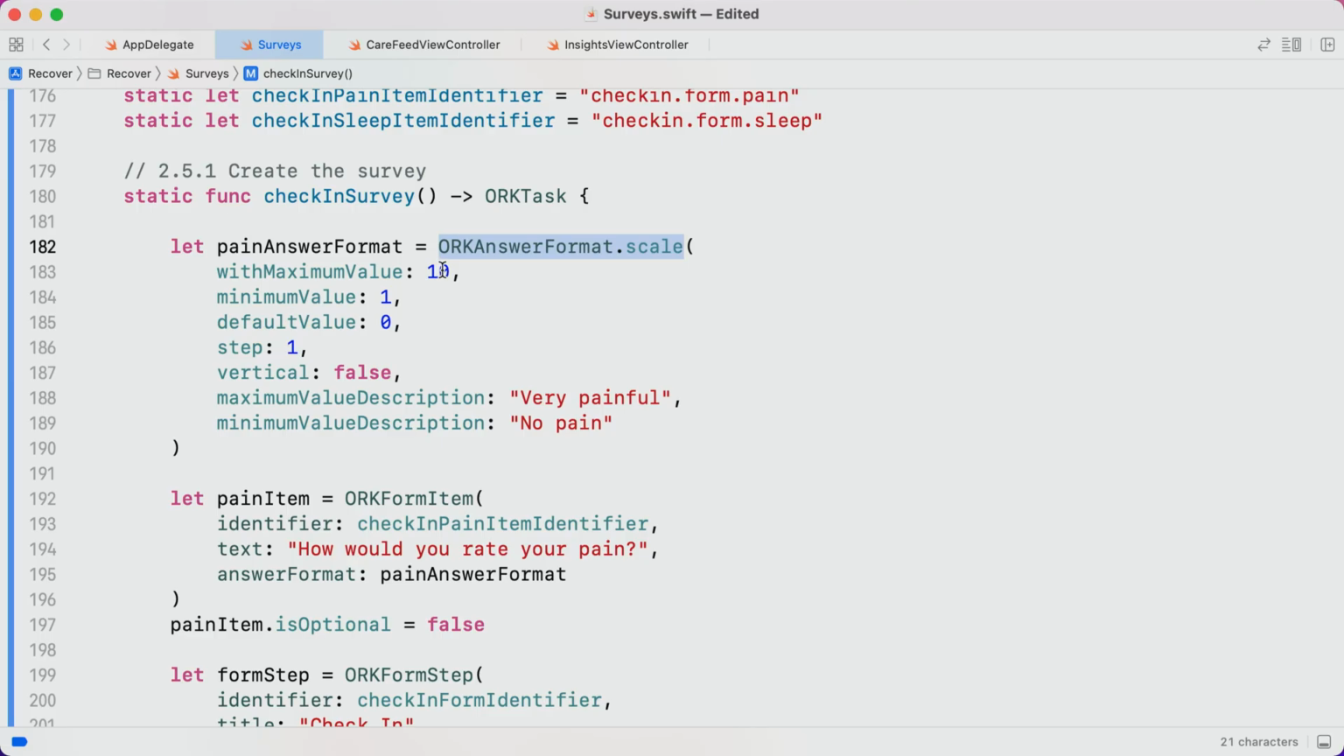Sliders are a familiar interface to iOS users. They're intuitive, and they provide a much nicer experience than filling in circles on a paper survey. We'll specify a maximum pain score of 10, a minimum value of 1, set the step size to 1 so that only round numbers are allowed, and provide descriptions of the min and the max values.